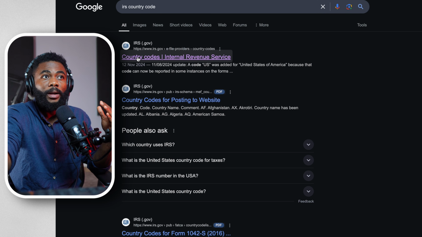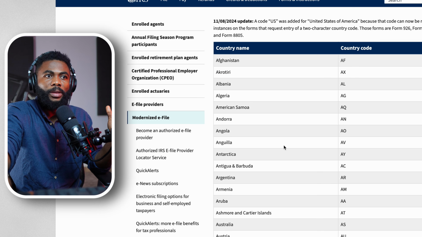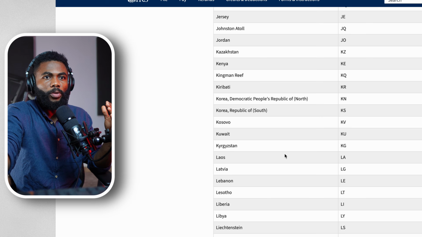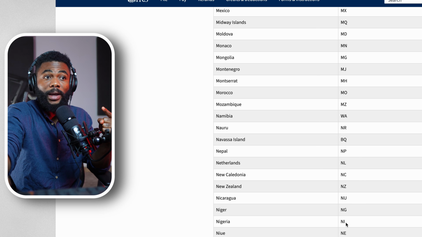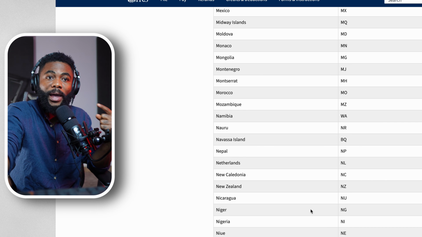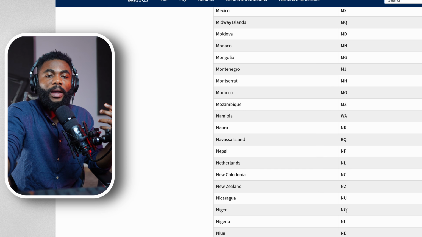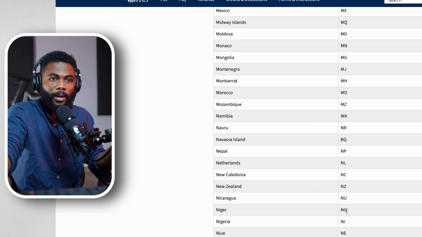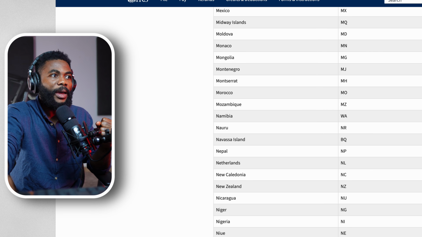So if you want to double check, you can just do a Google search and you can see country codes for the Internal Revenue Service. If you click on that link, you can see all the codes for all the countries and how the IRS recognizes them. If I scroll down to Nigeria, it says NI. This is how the IRS recognizes Nigeria. They recognize the Niger Republic as NG. So if I had used NG, which is what the ISO recognizes Nigeria as, I would have made a mistake, and the IRS would view me as being from Niger and not Nigeria. So you want to make sure you double check to not make any mistakes.